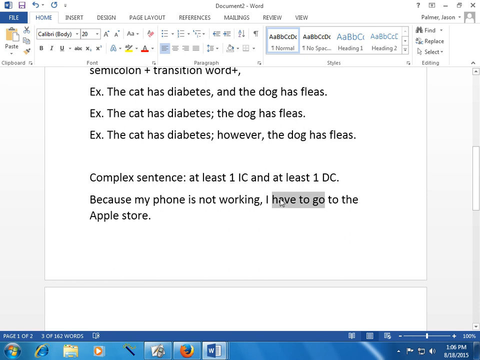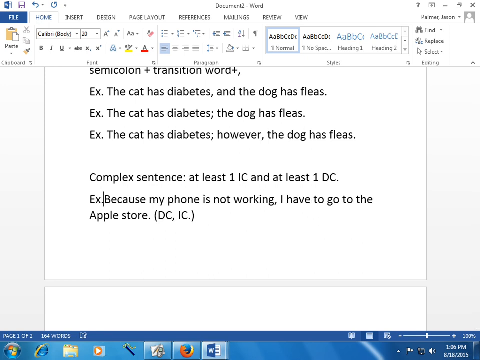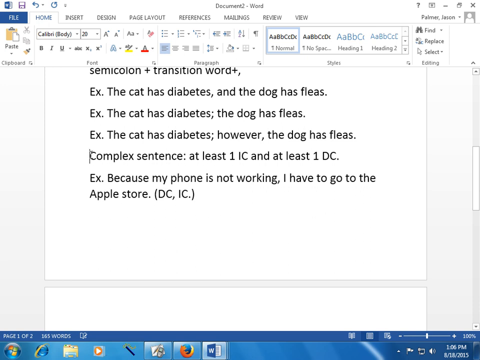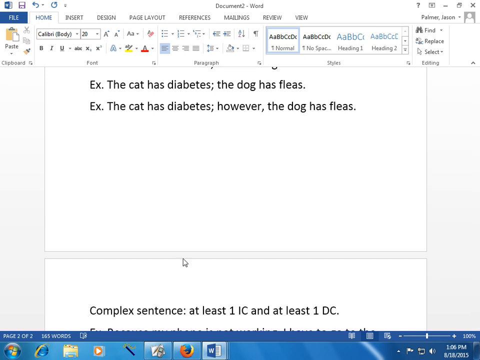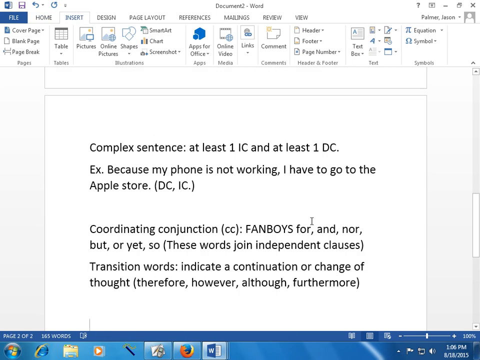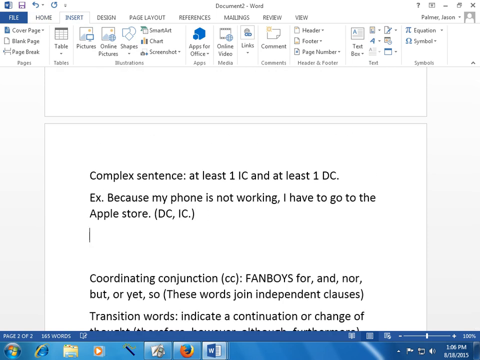Is that a complete thought? I have to go to the Apple store. Yes, it is. So now what you have is DC, comma, IC. That's one way you can create a complex sentence. We'll call this an example. Here's the other way you can create a complex sentence.